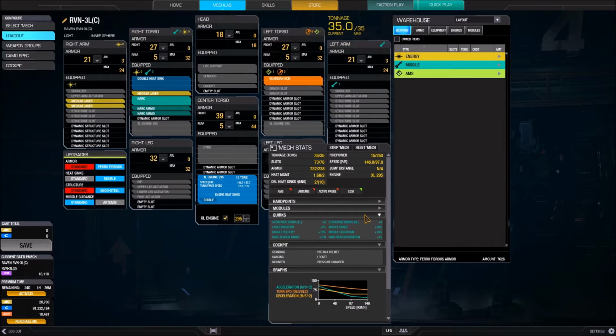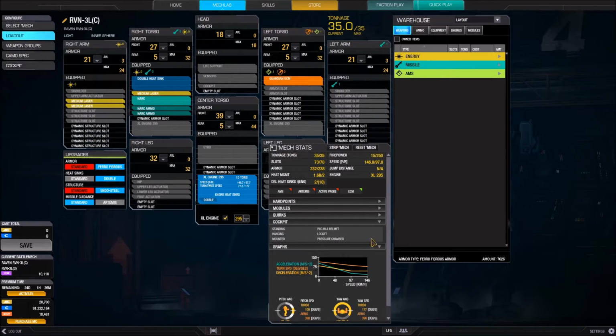They're pretty straightforward. We'll close that up and then we'll talk about our cockpit items. This lets us know what we have mounted on the cockpit. So I have items mounted in all 3 slots, standing, hanging, and mounted. If you'd like to know more about cockpit items, check out my tutorial there.